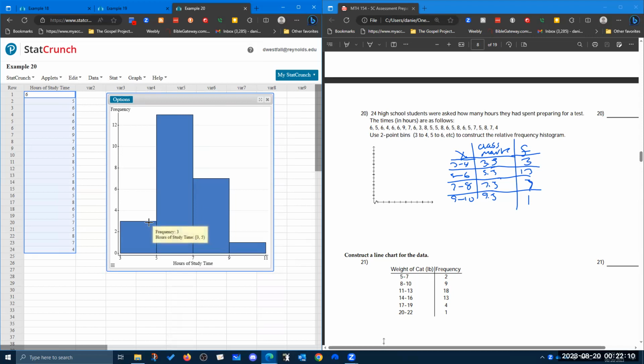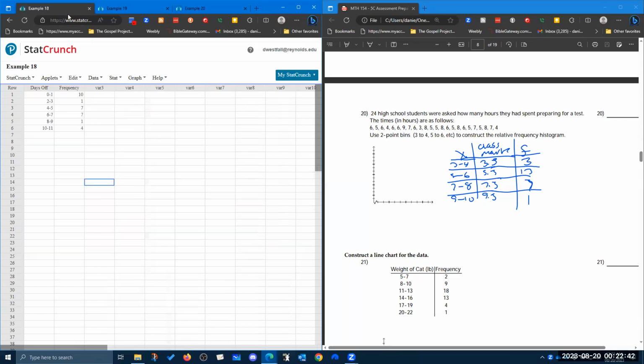You can see that from 3 to 5 not included, which would be 3 and 4, I have a frequency of 3, just like I counted over here. From 5 to 7 not included, which is 5 and 6, frequency of 13. From 7 to 9 not included, which is 7 and 8, a frequency of 7. And from 9 to 11 not included, which is 9 and 10, a frequency of 1. So that is the only example that I have here that you can make an actual histogram.